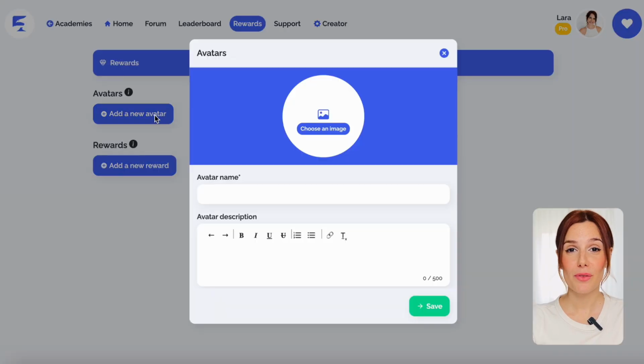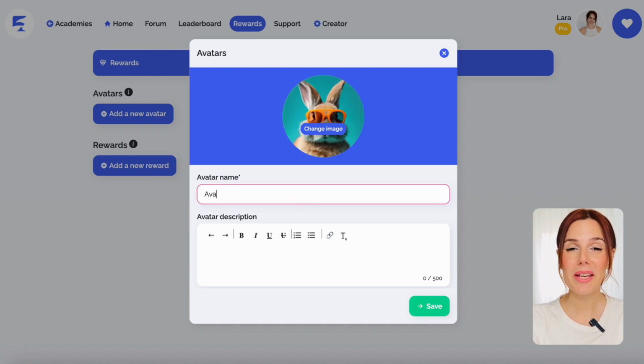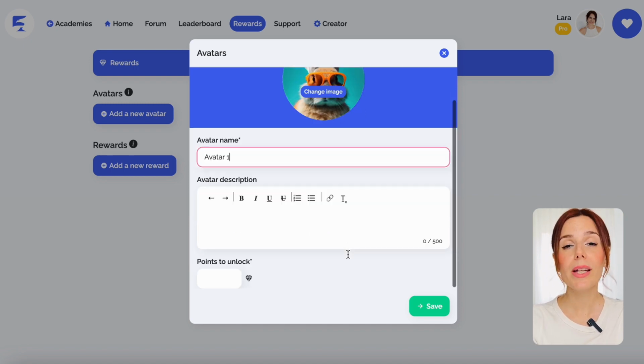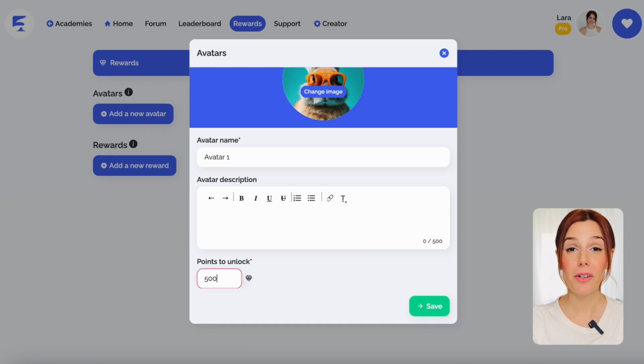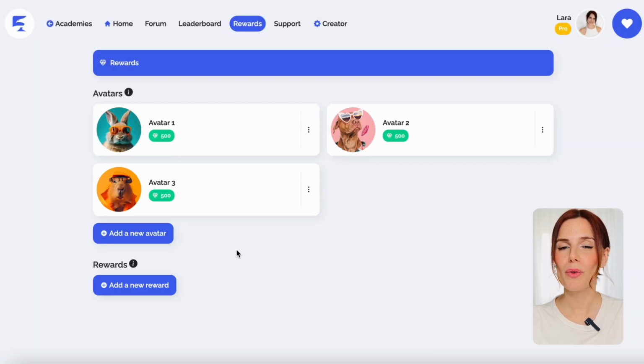Now, obviously, after so much work, we want to reward our students. And like I said, it's completely up to us how we want to reward them and with what. There are two types of rewards. We have avatars and rewards. So let's add a few avatars. As you can see here, we can add an avatar name, and then we can decide how many points this avatar is worth. Let's say 500, and save. All the avatars will be displayed here.